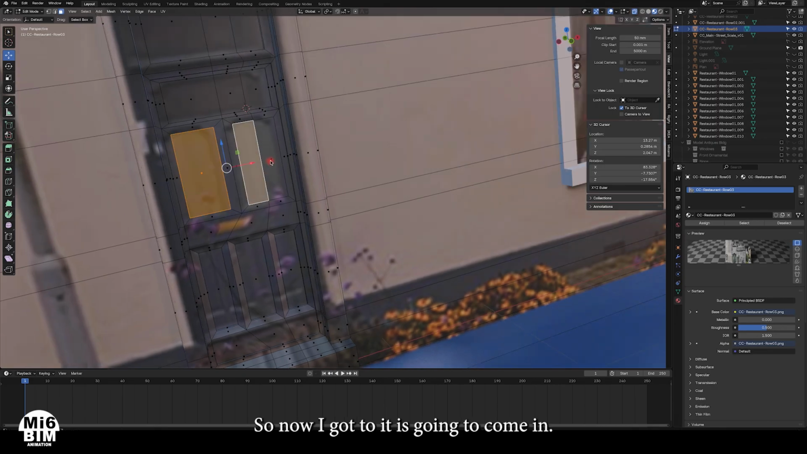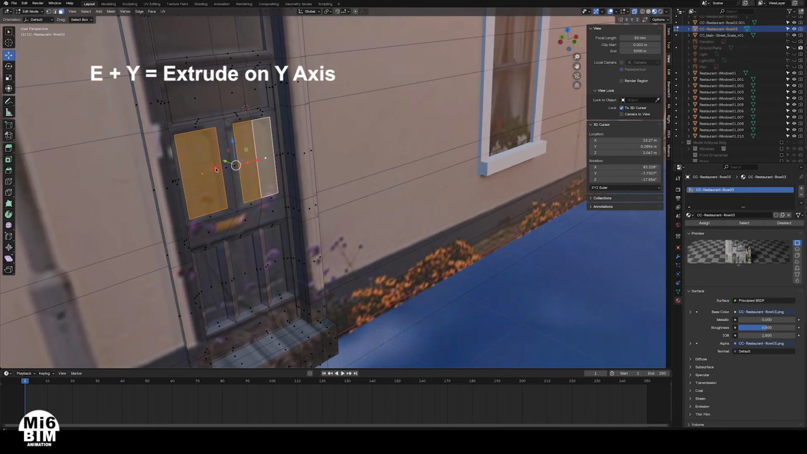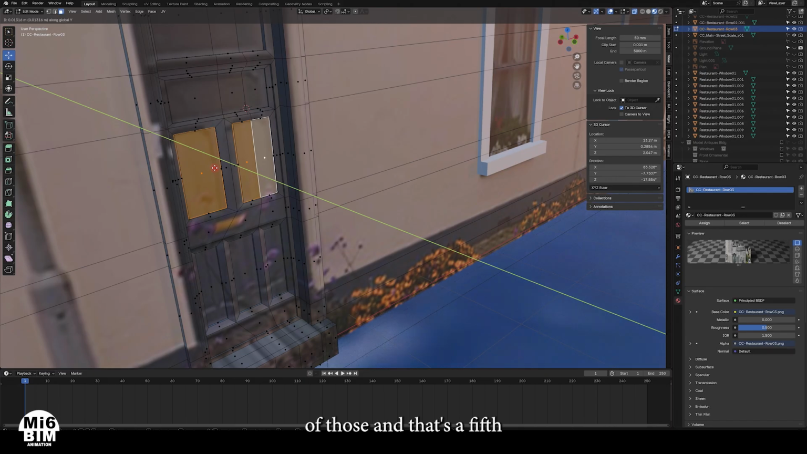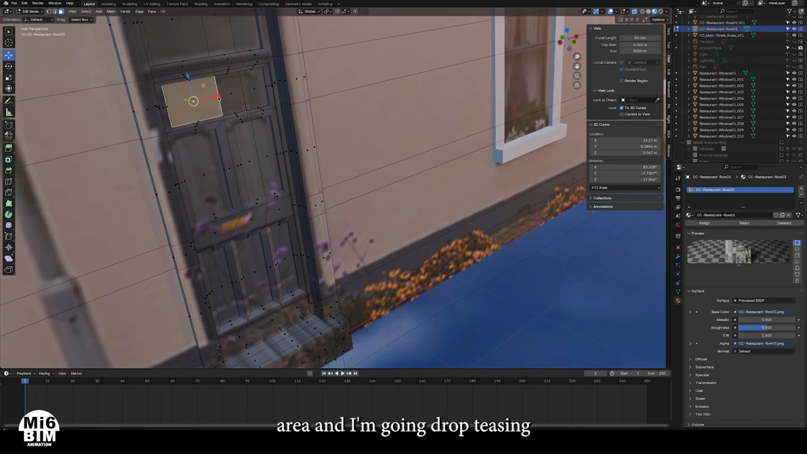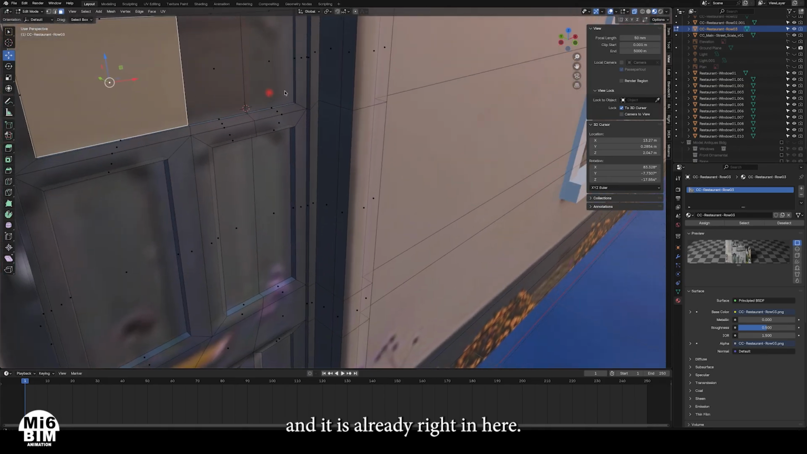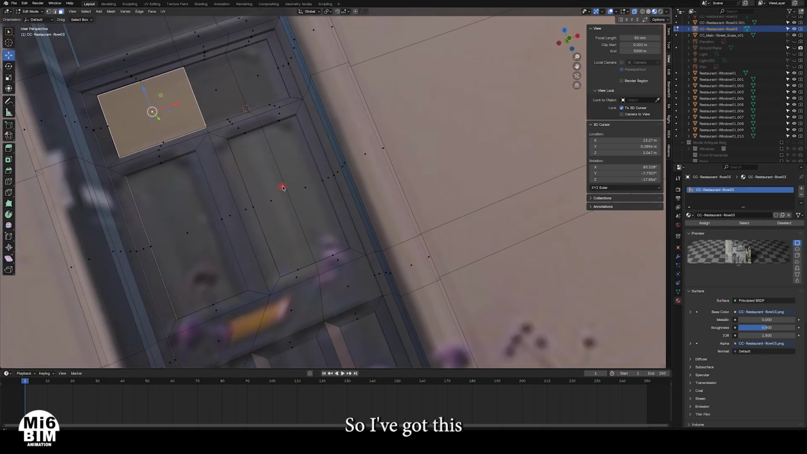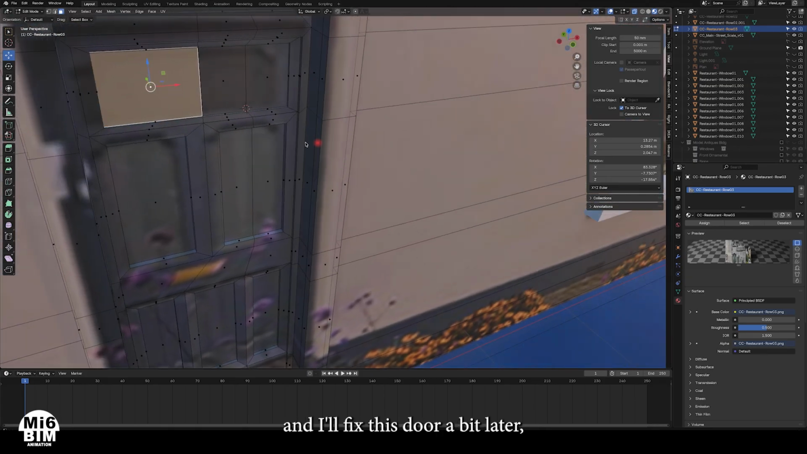So now I got 2 of these. There you go. I'm going to come in. So it's EY. Drop those in. That's a piece. There we go. And I'm going to drop these in. I did these already, right? Yeah, that was all done. All right, so there you go. So I've got this, and I'll fix this door a bit later, but that's pretty much it.